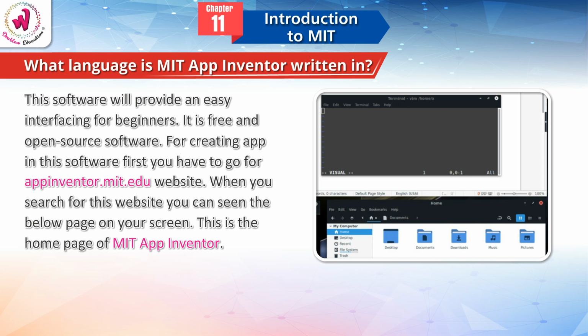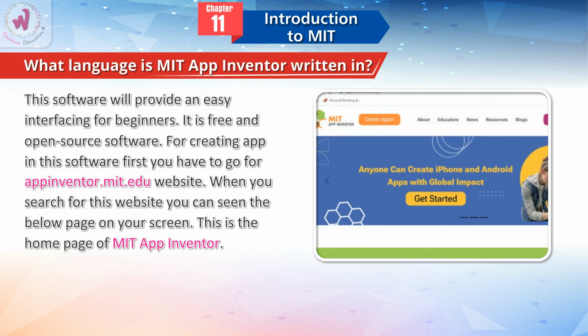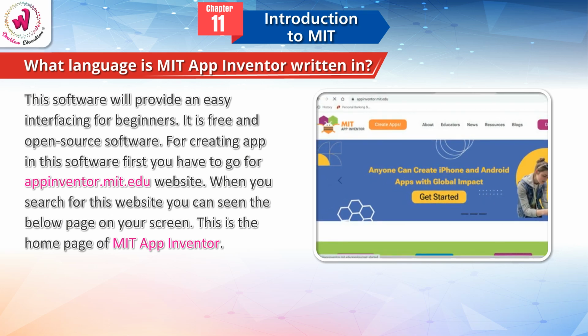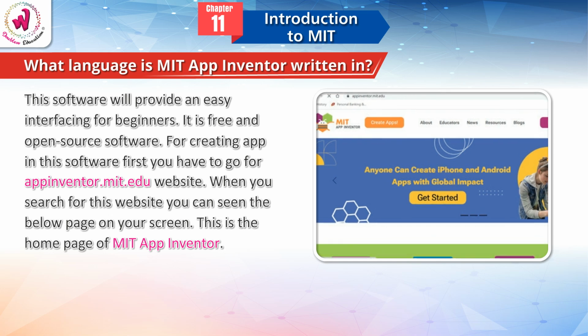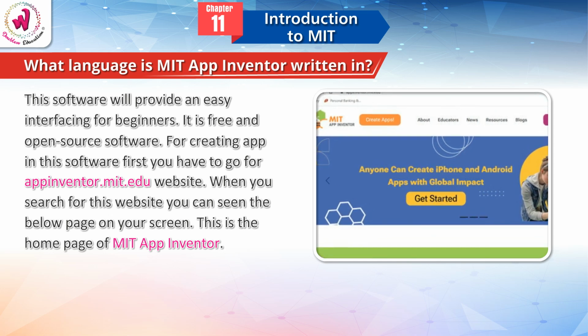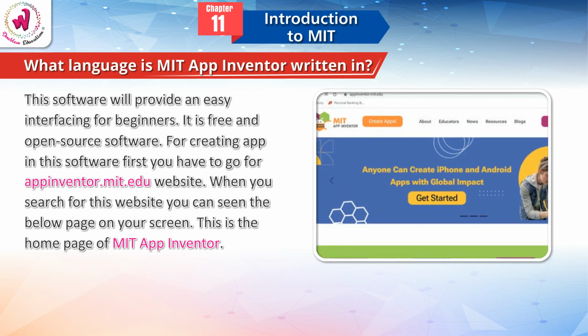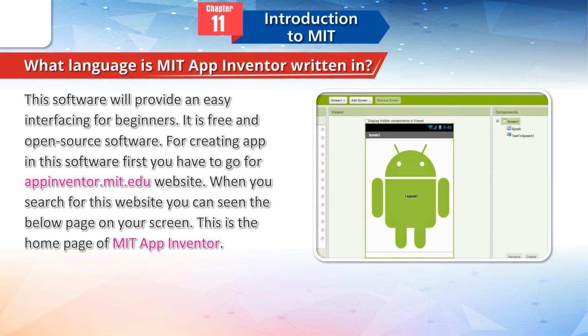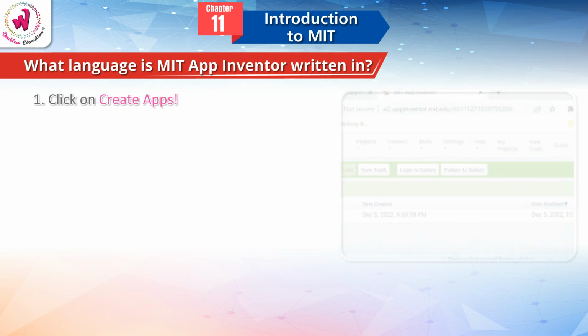It is free and open source software. For creating an app in this software, first you have to go to the appinventor.mit.edu website. When you search for this website, you can see the below page on your screen. This is the home page of MIT App Inventor.